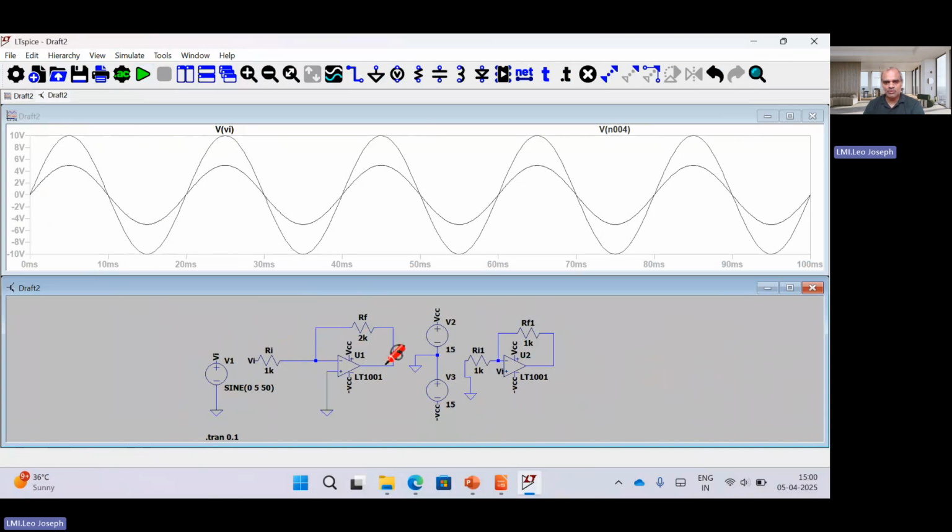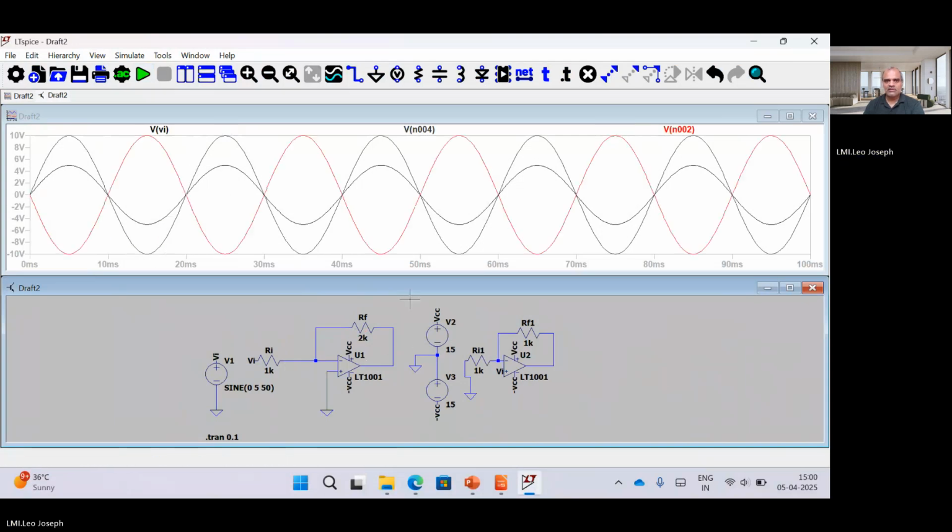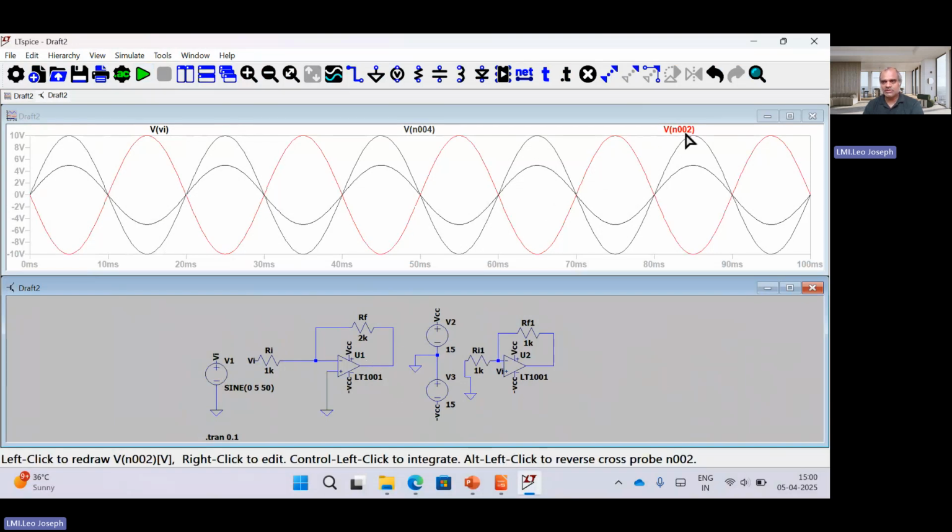But if I measure the voltage here at node 2, this is node 1, Vi, and this is node 2. That node 2 is red color. You can see here initially it is going towards negative, so that means phase shifting is occurring. Due to 2K and 1K, this becomes minus 10 and plus 10 like that. But without changing any resistance value, directly I am getting 2 times amplification in the non-inverting mode.